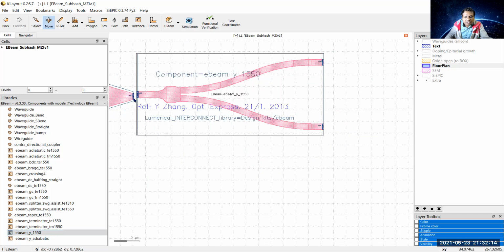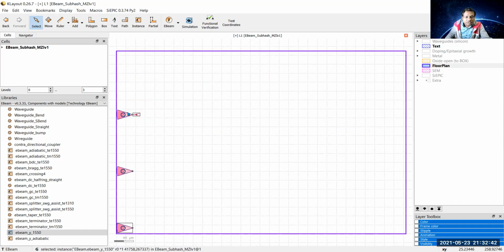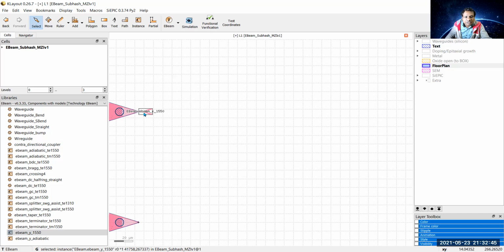We will use the SiEPIC command to snap it perfectly. Since if I do anything, it will still be in the move selection, I will go to select. Now in order to connect this E-beam component to this grating coupler, I will select it, hover the mouse over this grating coupler to snap. So I have selected, now hovering on this, and use the command Shift O.